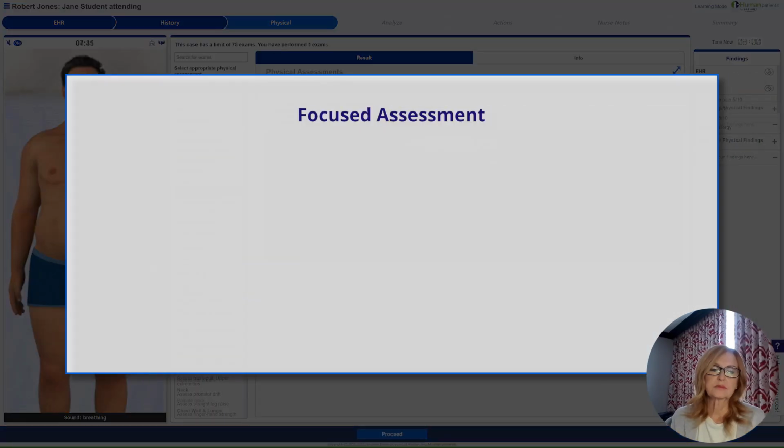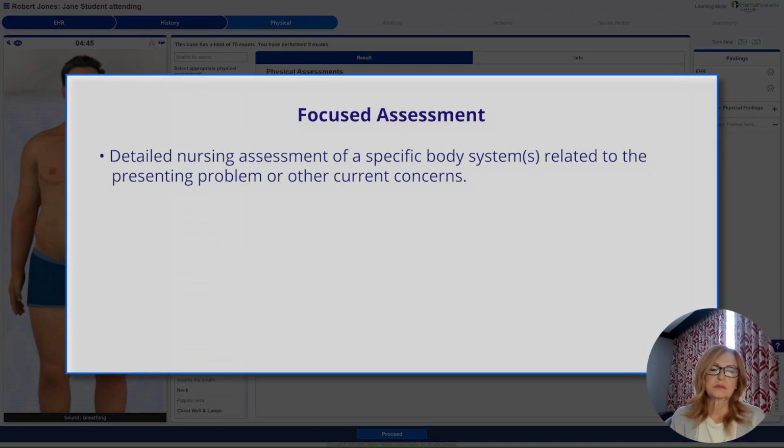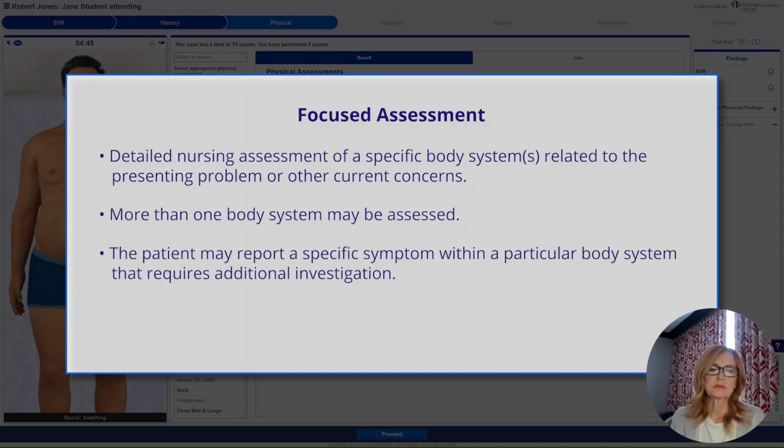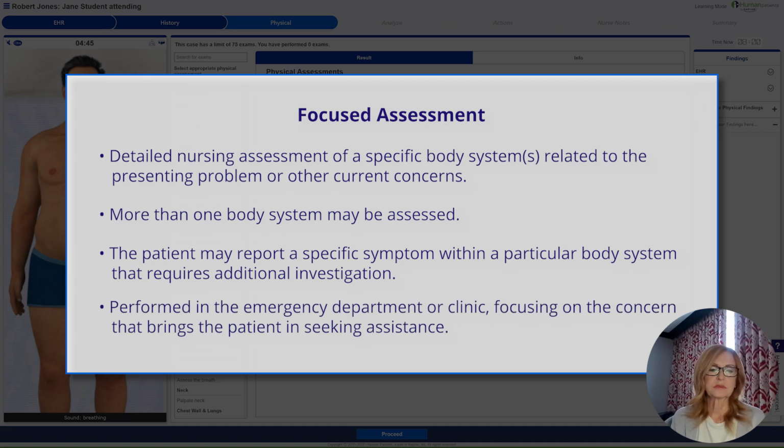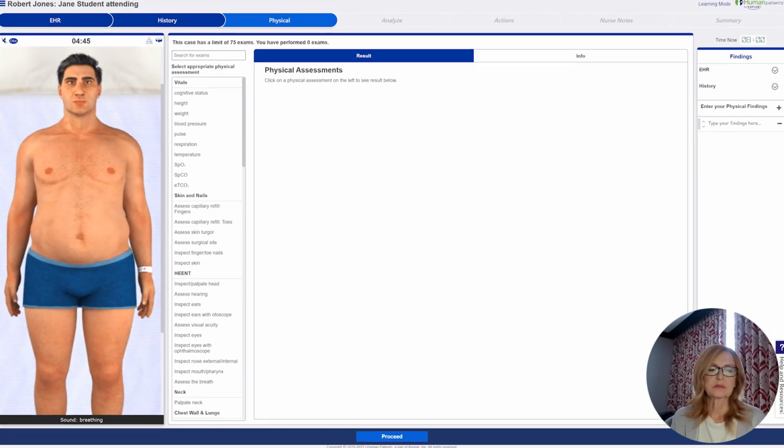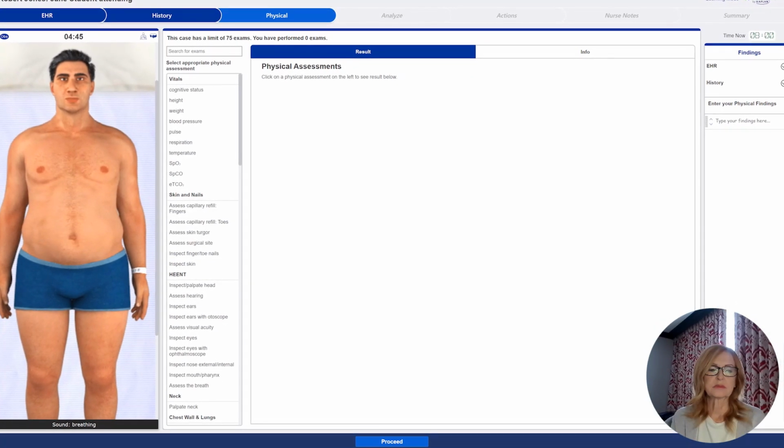A focused assessment is a detailed nursing assessment of a specific body system or systems related to the presenting problem or other current concerns. Depending on the patient, more than one body system may be assessed. During a focused assessment, the patient may report a specific symptom within a particular body system that requires additional investigation. A focused assessment is performed in the emergency department or clinic, focusing on the concern that brings the patient in seeking assistance. In most cases, you will start the patient encounter with a set of vital signs.